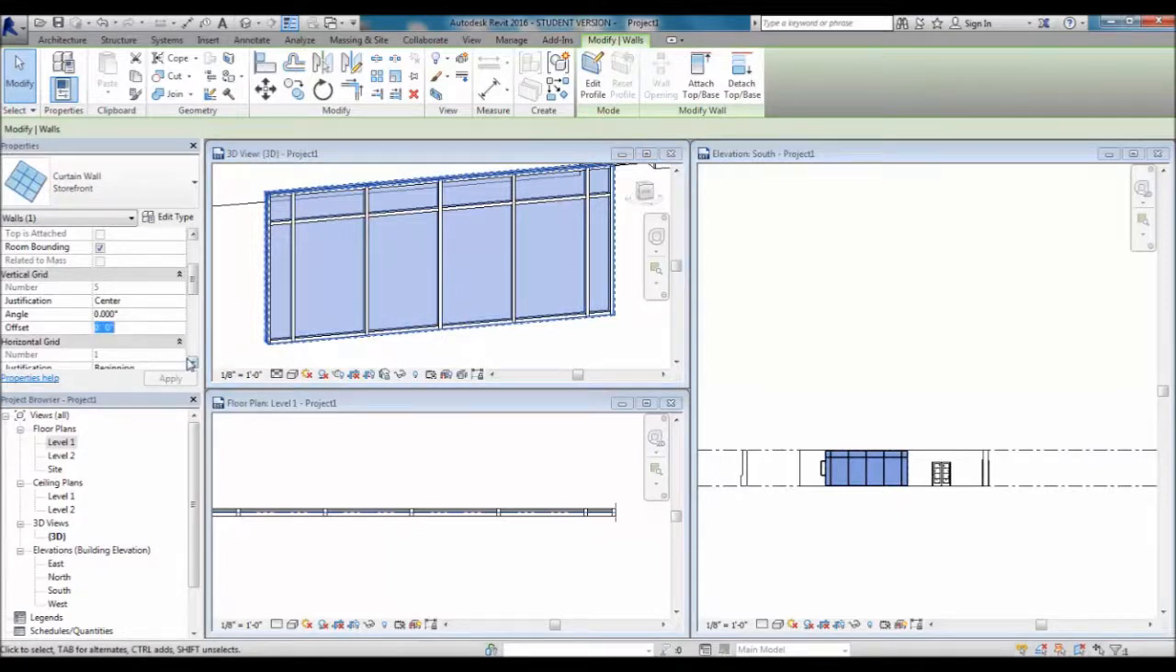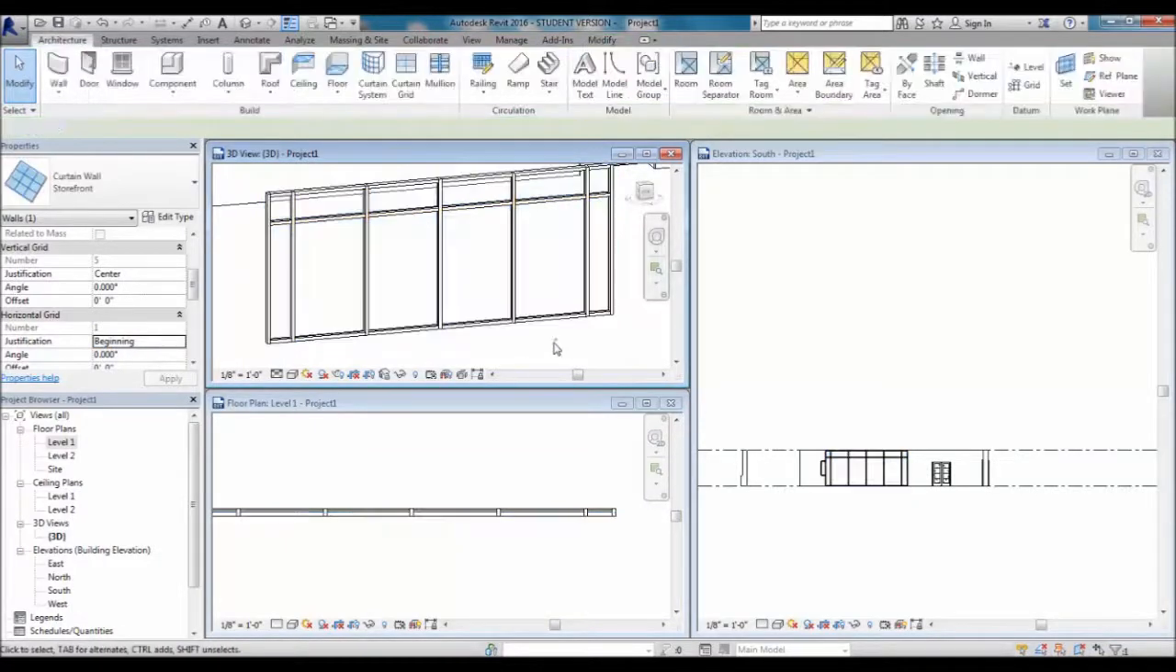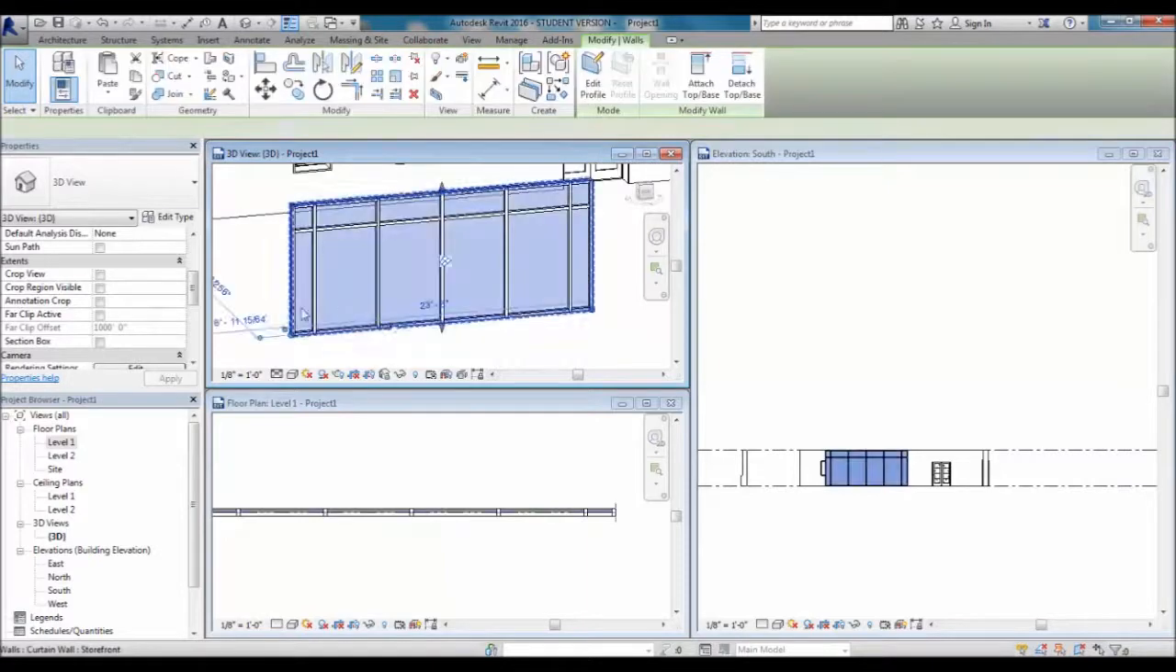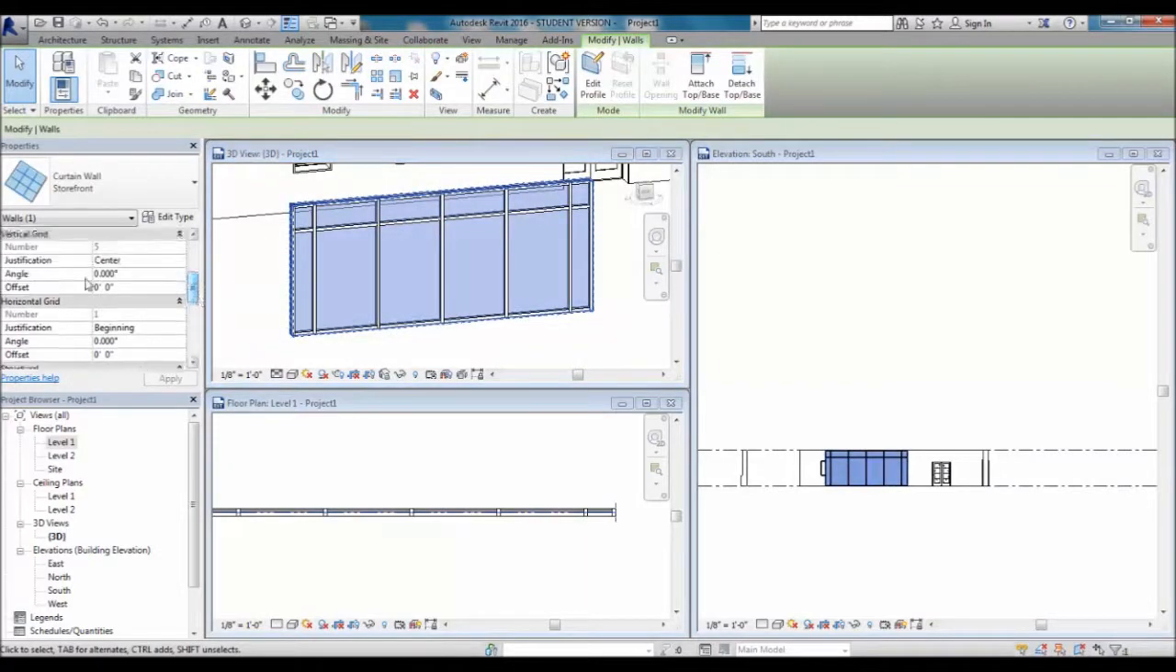All right, and the same is going to go for your horizontal grid here as well. The same settings. Beginning is basically the bottom of your wall, end is going to be the top of your wall, and so on. Okay. So that's how you can change around those justification patterns and your grid patterns.